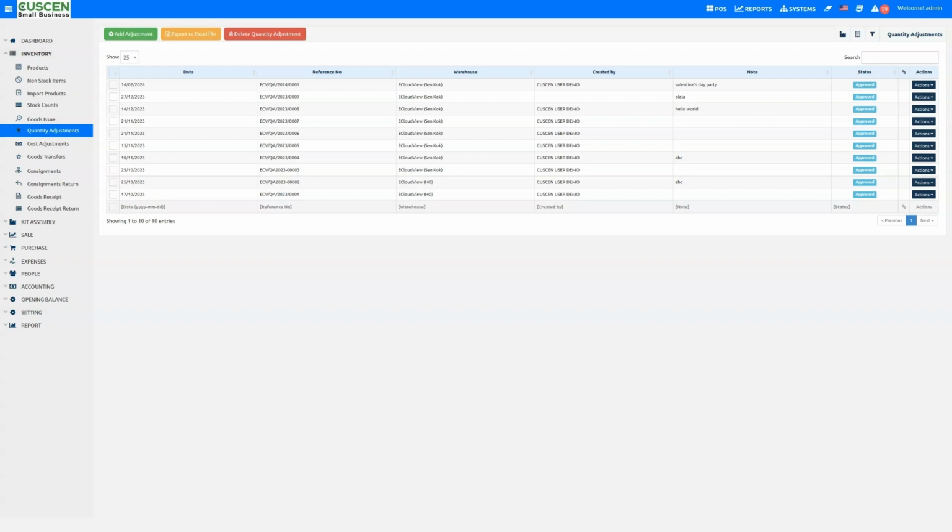The note column also adds additional comments on the adjustment, such as Valentine's Day party, indicating a promotional event affecting stock levels. Each entry has a status indicator, in this case showing approved. This status confirms that the adjustments have been verified and are final. Finally, the action column provides quick links to edit or review the details of adjustments.